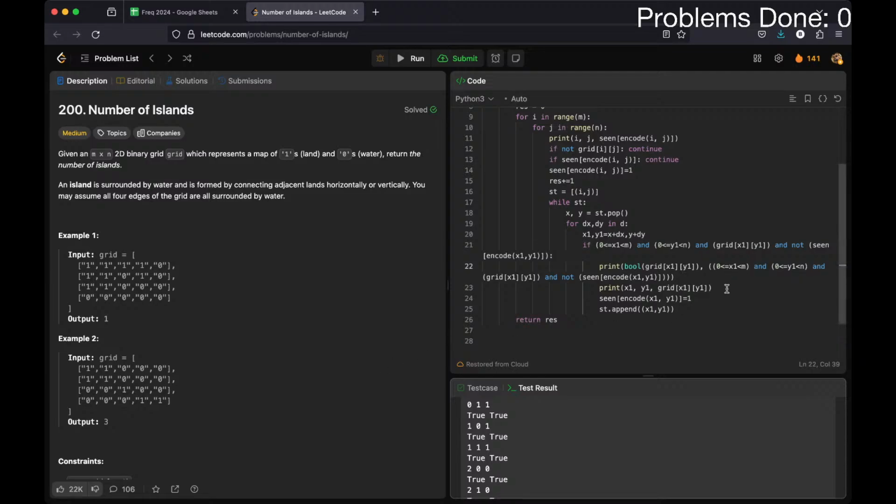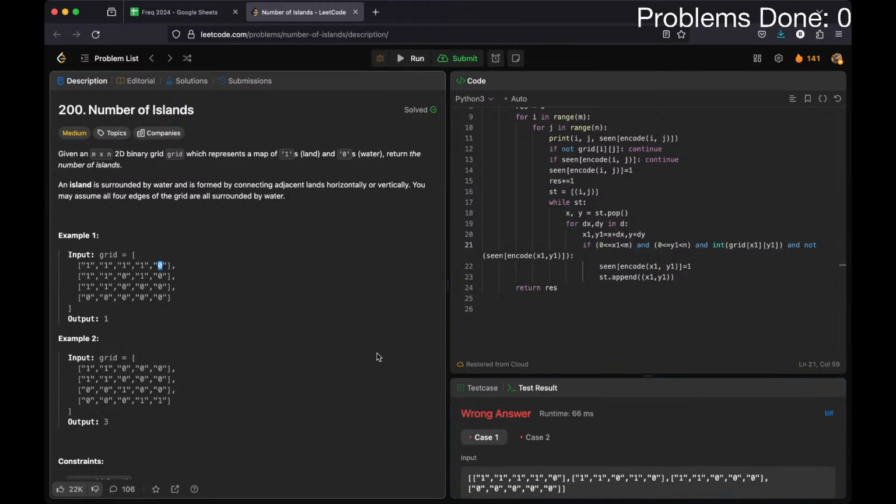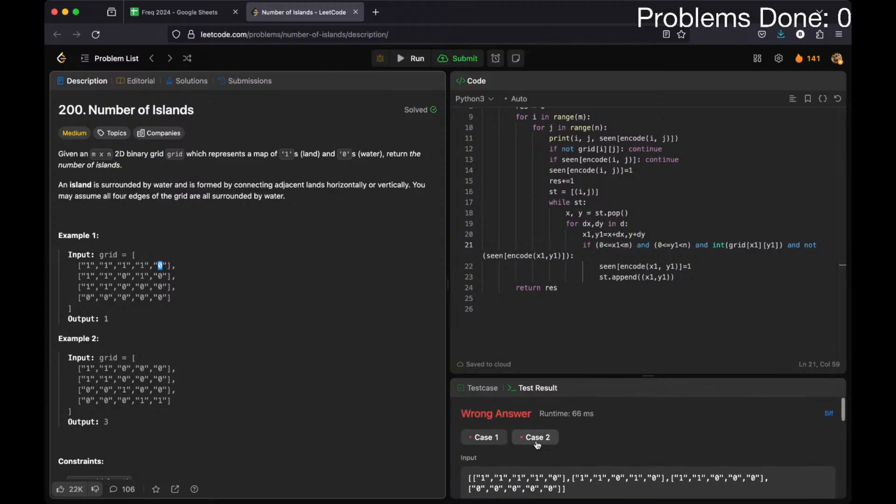Oh, okay. Dumb. It's that it's a 0, but it's a string of a 0. So it's still evaluating to true. What happens if we just say grid at x1 at y1 equals 1?